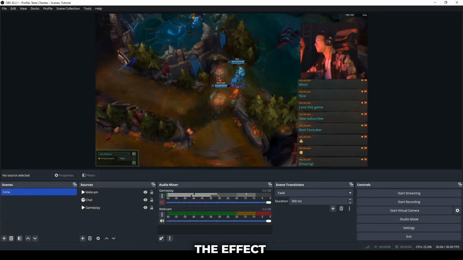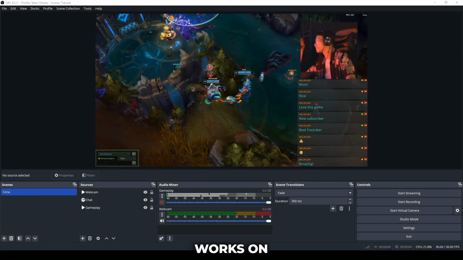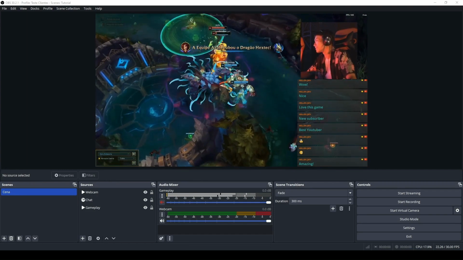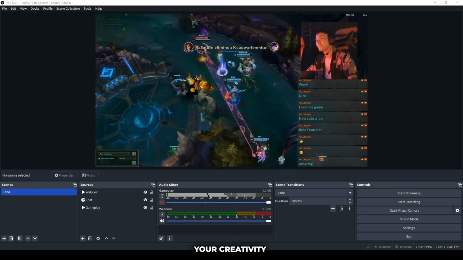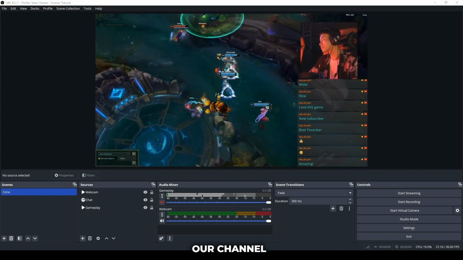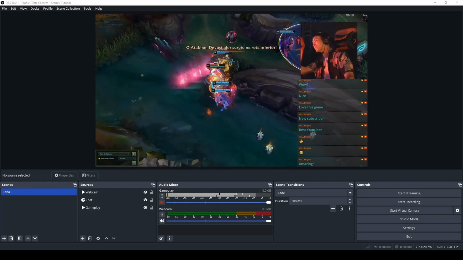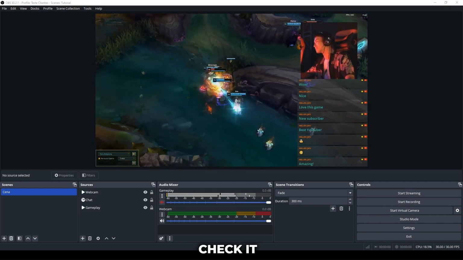I'll apply the effect to chat and webcam, but it works on any source. It can be a video, text, image, whatever your creativity dictates. Remember, our channel has a tutorial on adding this YouTube chat to your live stream. Click the card to check it out.